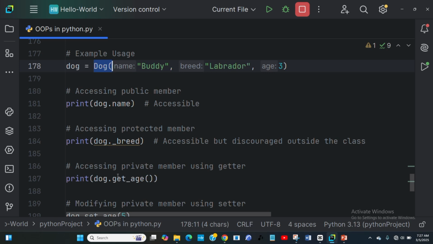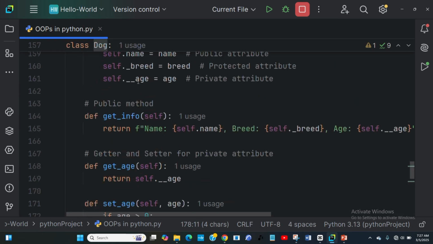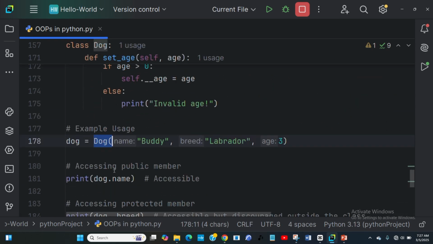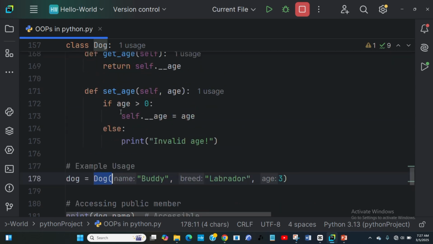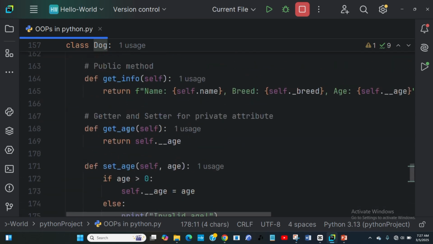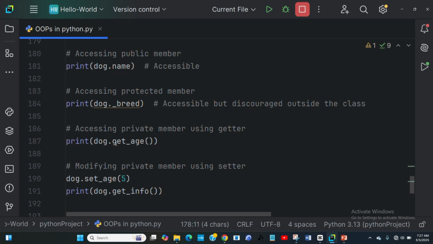But now for the private, I cannot just go and do the same thing, dog.__age. It will not work because it's private. I must only access it through the getter function that I gave here, the method. Because to access that age, it's going to go to this particular method, where in that method, I'm going to get the age. That is why I use the object dot get_age. Can you see? Now, it's going to give us the age.